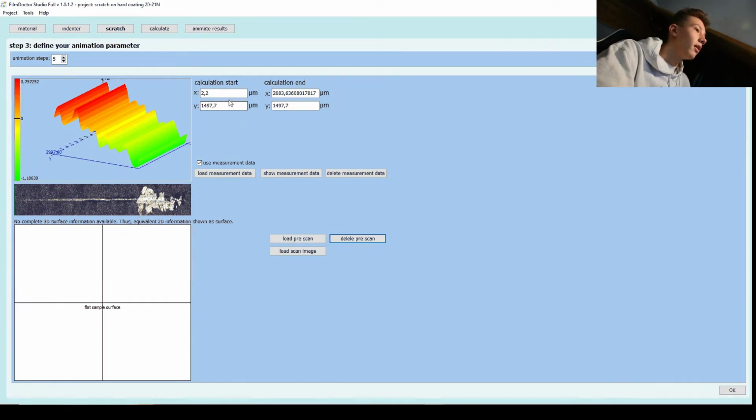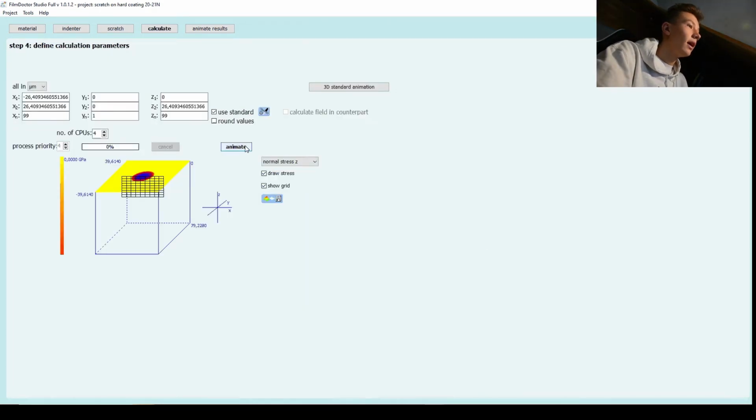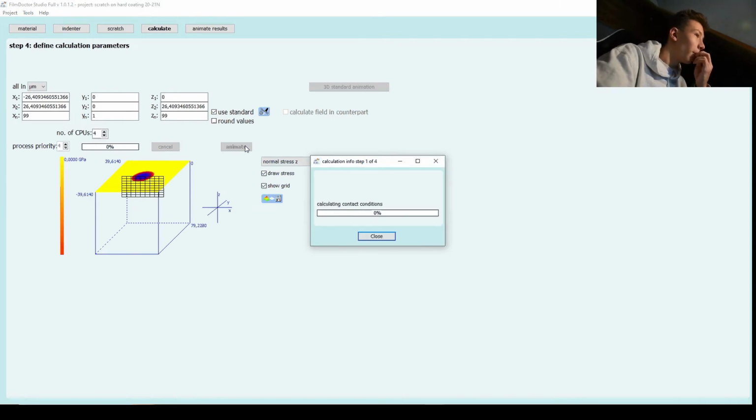You can also define where you want your calculation to start and where you want it to end, and how many animation steps you want in your result. So after you're done here, you just press OK and click on Animate, and that's basically it. Now we have to wait for a while, and this shouldn't take too long.